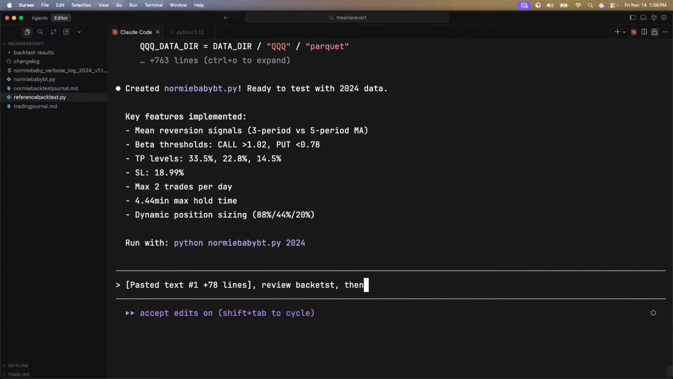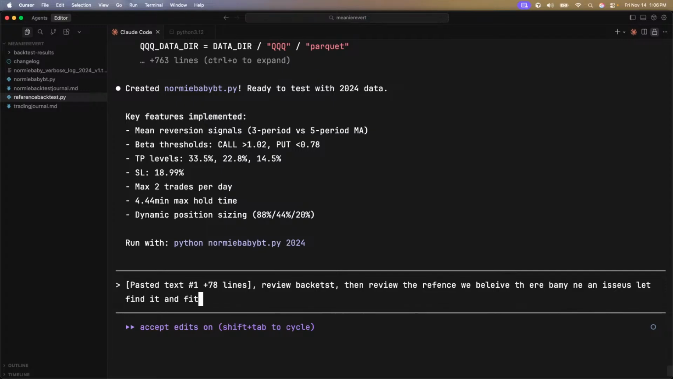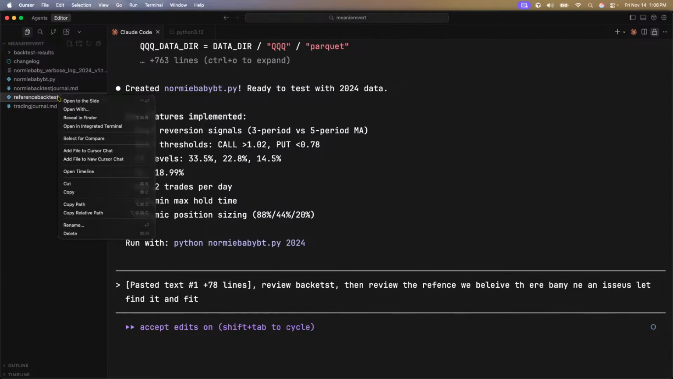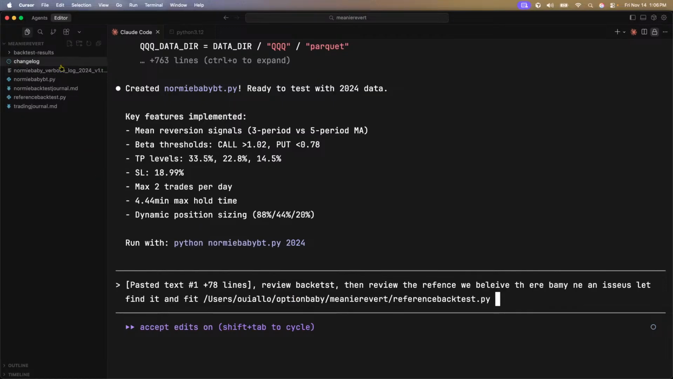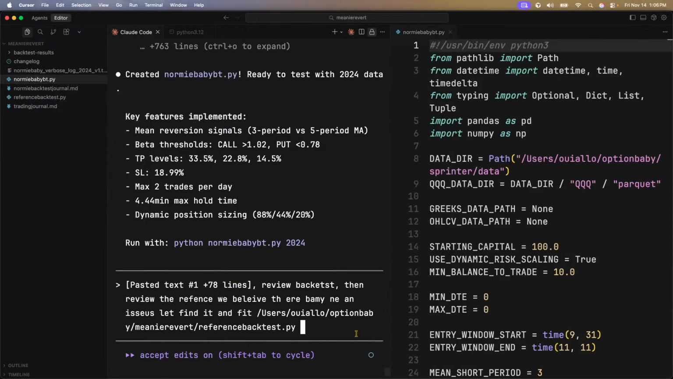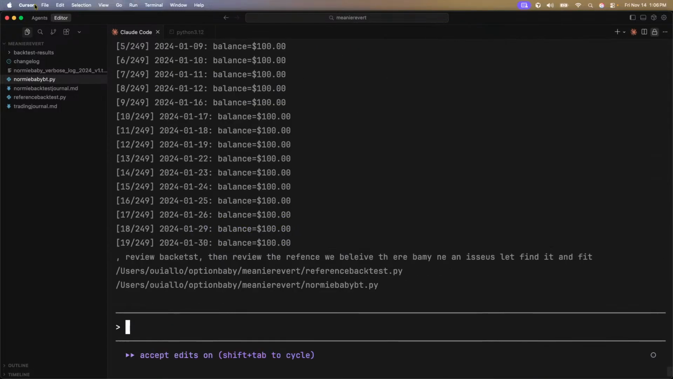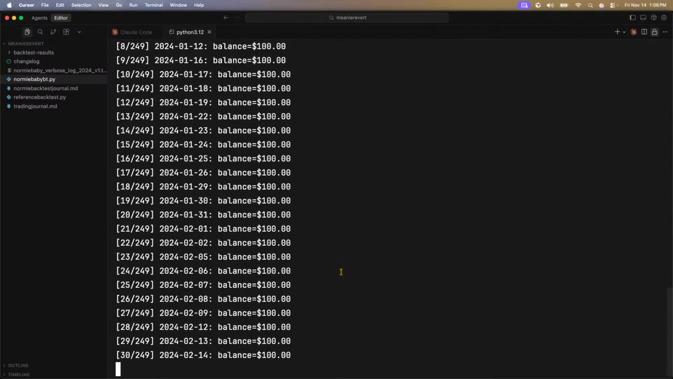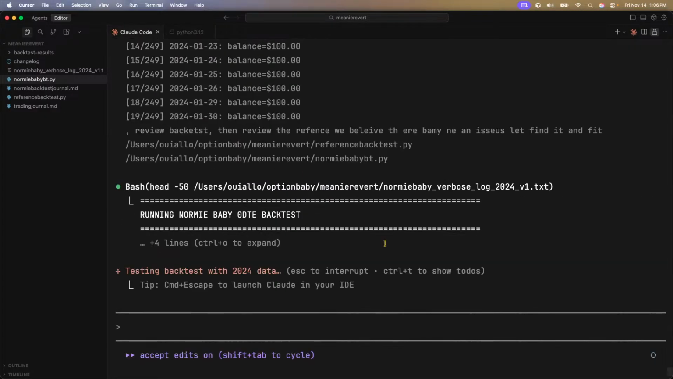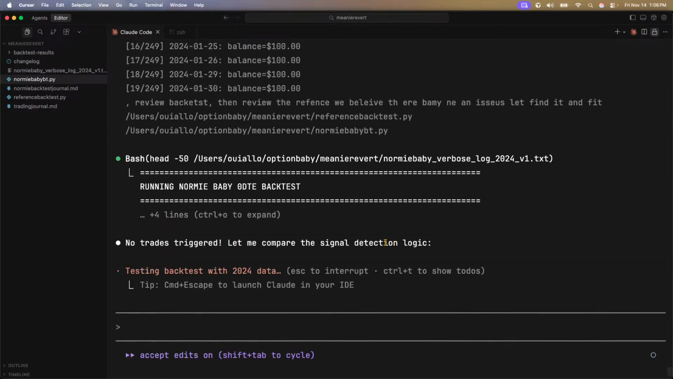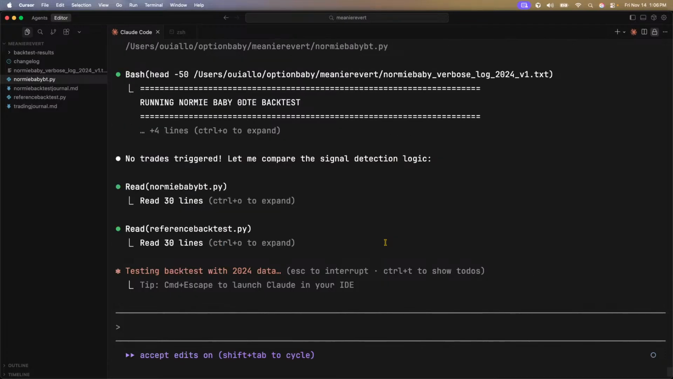Review backtest, then review the reference. We believe there may be an issue. Let's find it and fix it. Yeah, I'm not tripping. There's something wrong here. No triggers. Let me compare. Okay. What did you get wrong, fam?